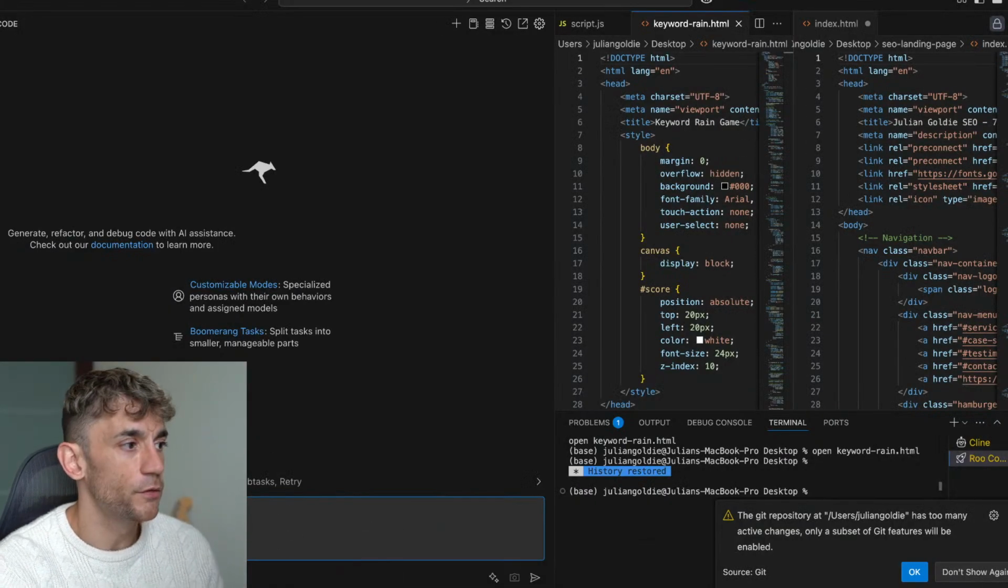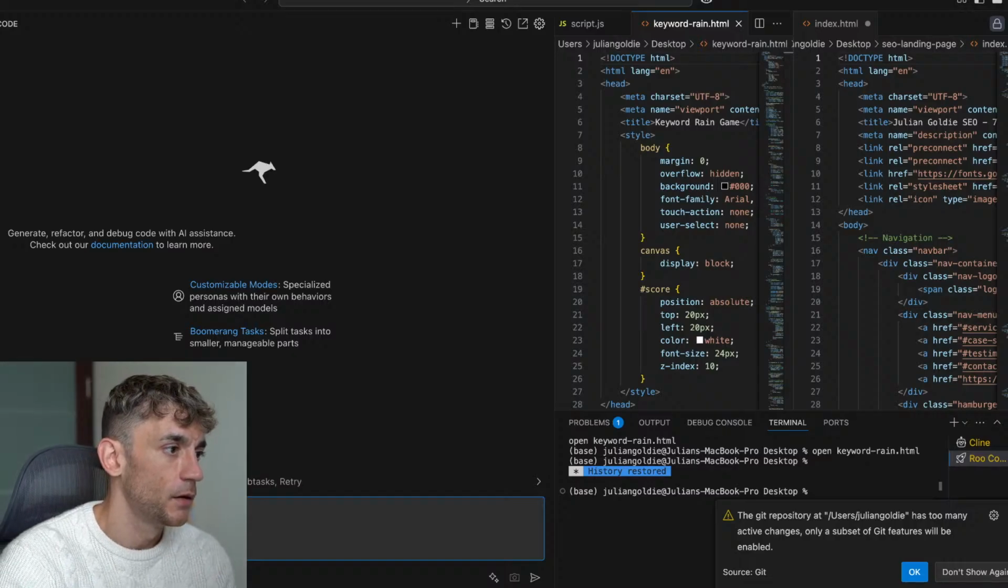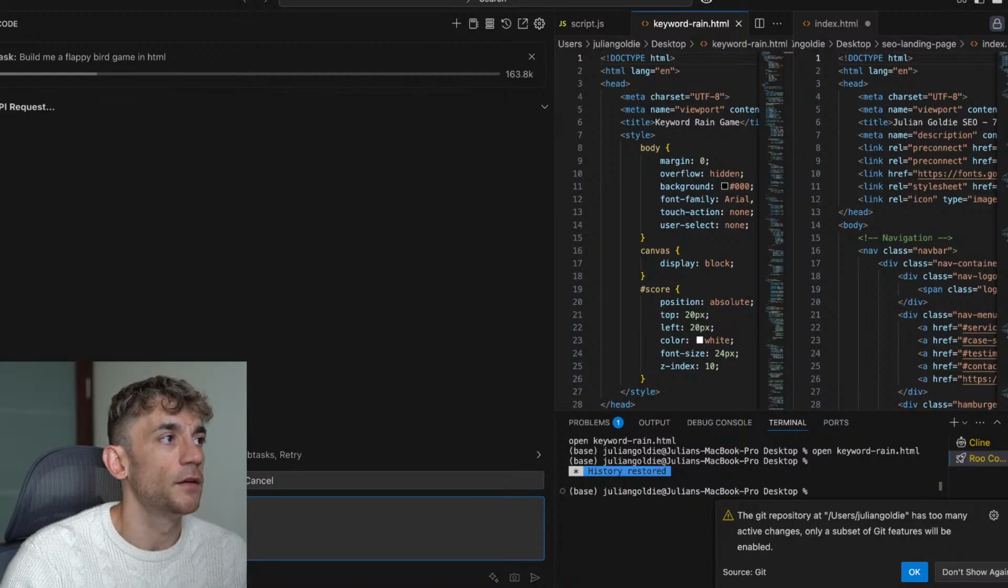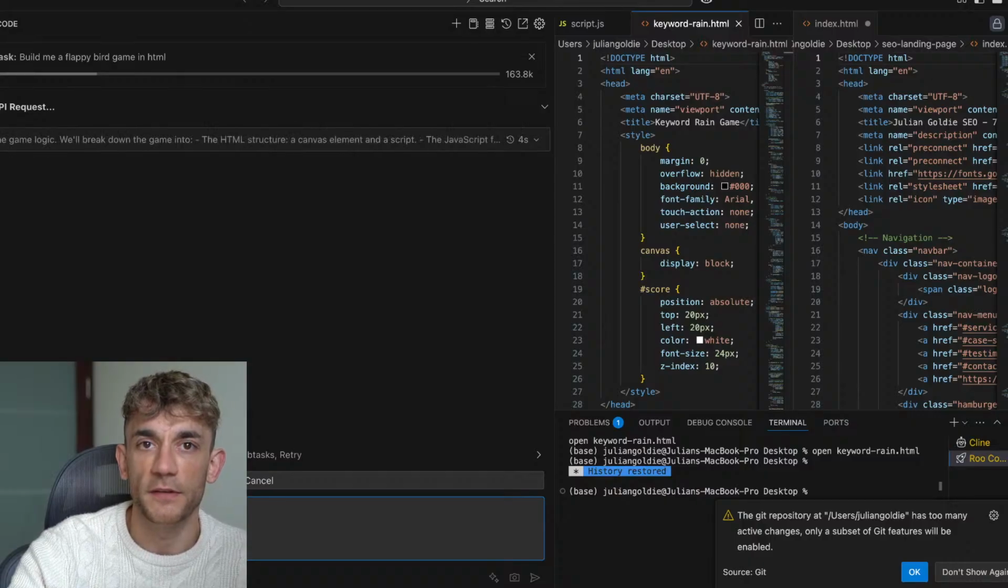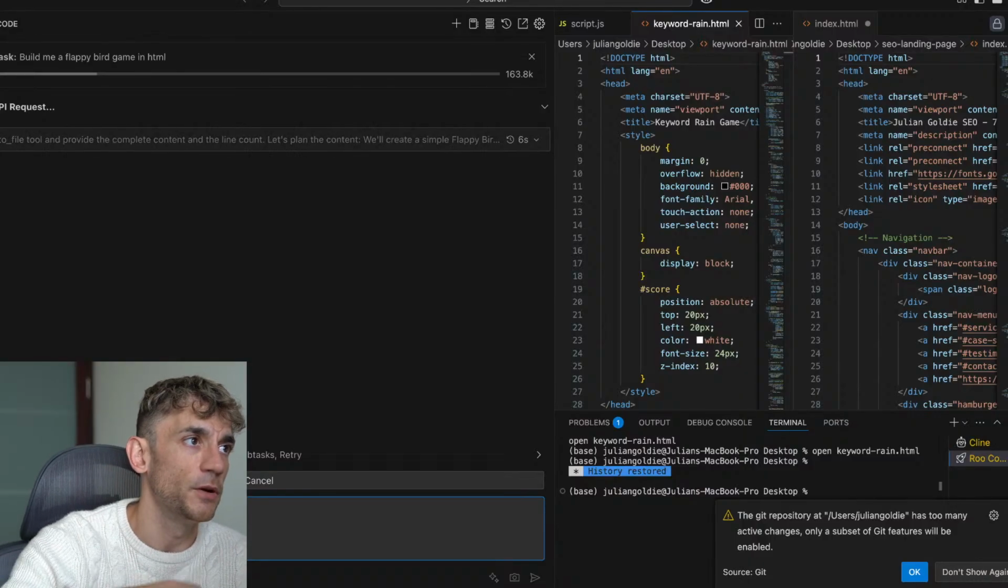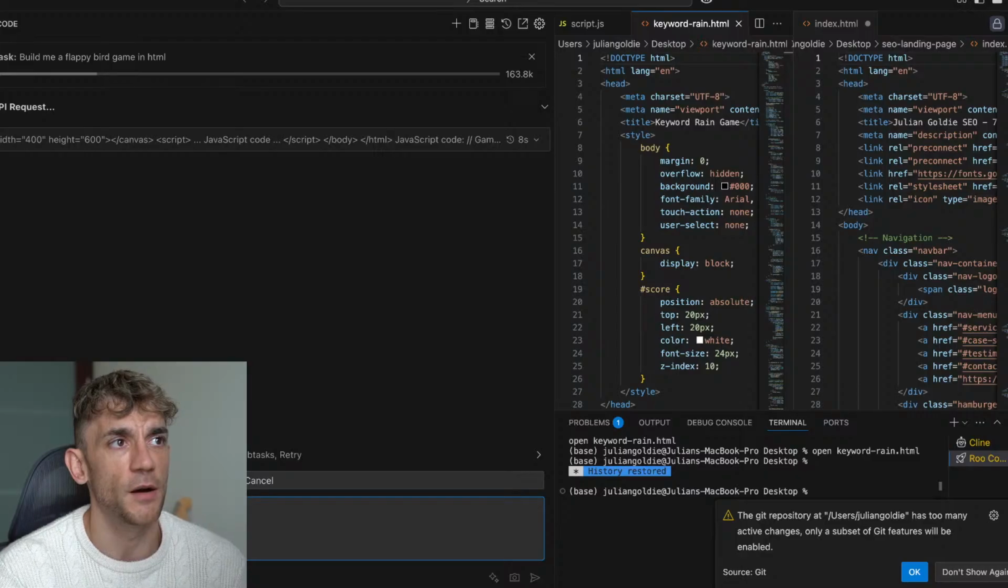So for example, a super simple example, but if we say build me a Flappy Bird game in HTML, hit enter, we can use Roo Code and a combination of DeepSeek R1 0528 to start building it out for us. Now let's see what we get back and see how powerful it is.